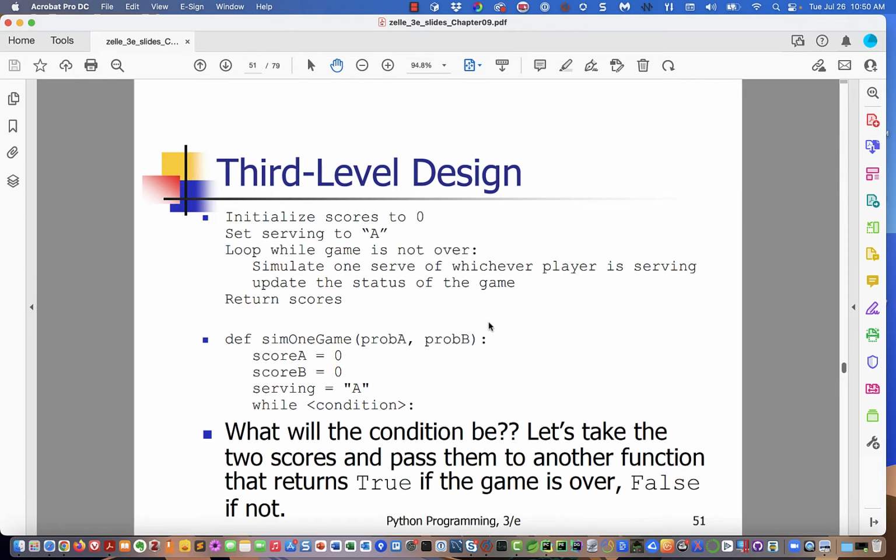So here's some pseudo code and here's some actual code, okay? So we're going to initialize the scores to 0, set serving to A, loop while game is not over, simulate one serve of whichever player is serving, update the status of the game, return scores. Okay, so this is the beginning of the actual Python. So here we're setting the scores to 0, we set the serving to A, and then we have the while condition. Now what's that going to be?